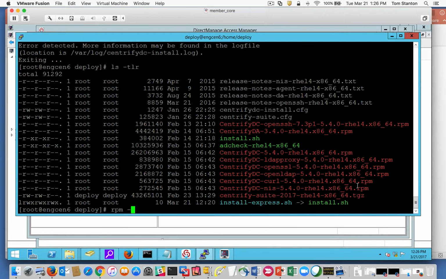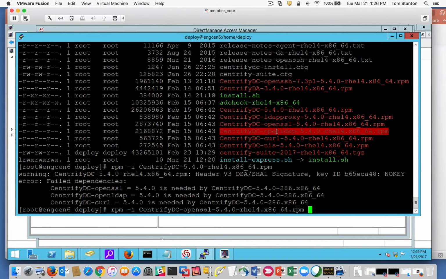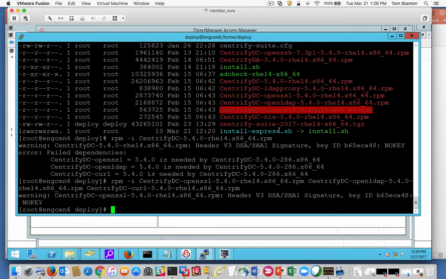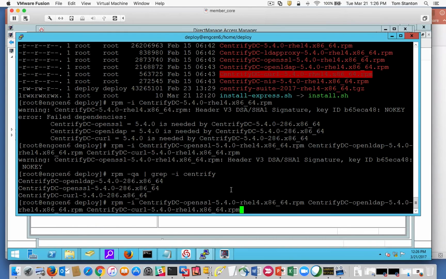So if I do an rpm -i and I try to install a DirectControl package, it's going to tell me it has some dependencies. So now I can actually do these packages. I'm going to do OpenSSL. I've got to do the OpenLDAP. And then I've got to do the curl. Do a little rpm query with grep just to make sure they're there. So now I can install the DirectControl package, DC54.